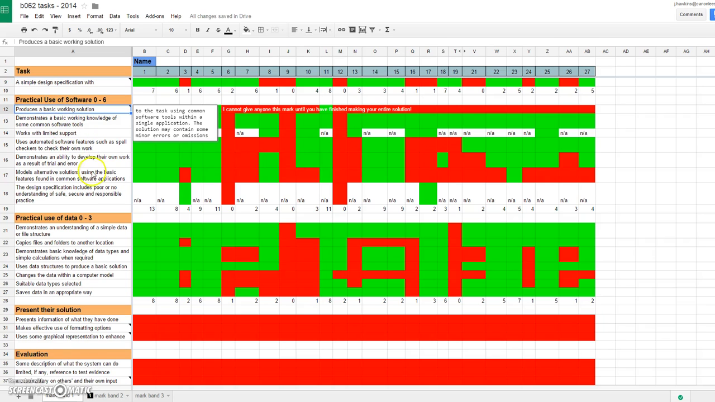Let's run through them. Produces a basic working solution to the task using common software tools within a single application. The solution may contain some minor errors or omissions. So when you've got something that is vaguely finished and you show me some screenshots of it and I think, yep, that does what it's supposed to do, then this will go green. As I've said here, I cannot give anyone this mark until you've finished making your solution. I've used the word entire. That's a little bit over the top. As long as you've got something that does most of what your client wants, then you will get that mark.